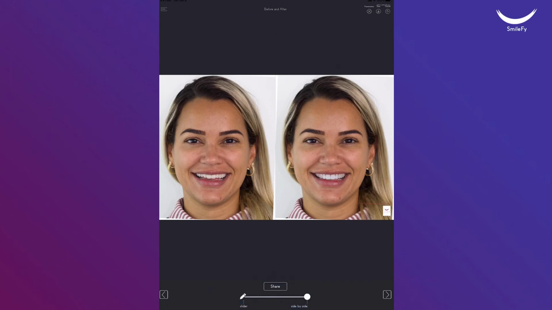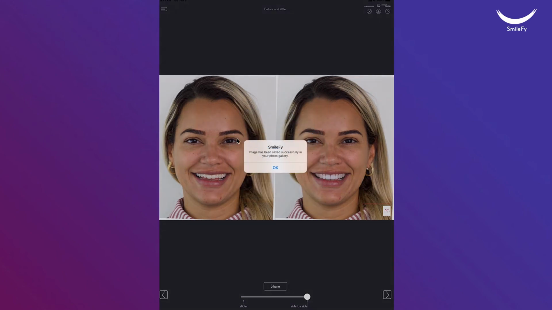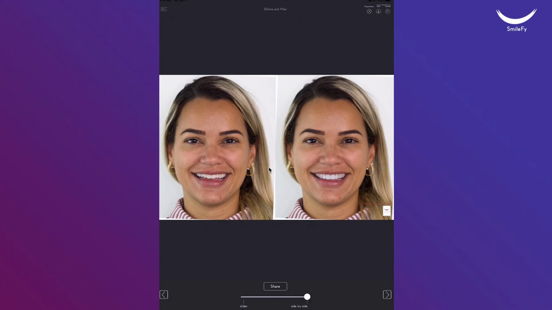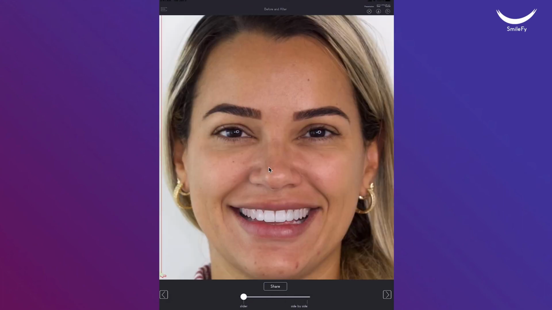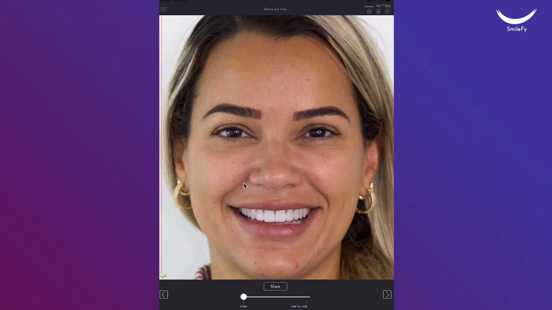And you can also share this image by tapping on Share. You can share the before and after picture. It will go straight into your photo gallery. Or, let me bring it back to this slider. You can tap on Share again and do a screen recording. It will record this screen like a short video, and you can share that with your patient.